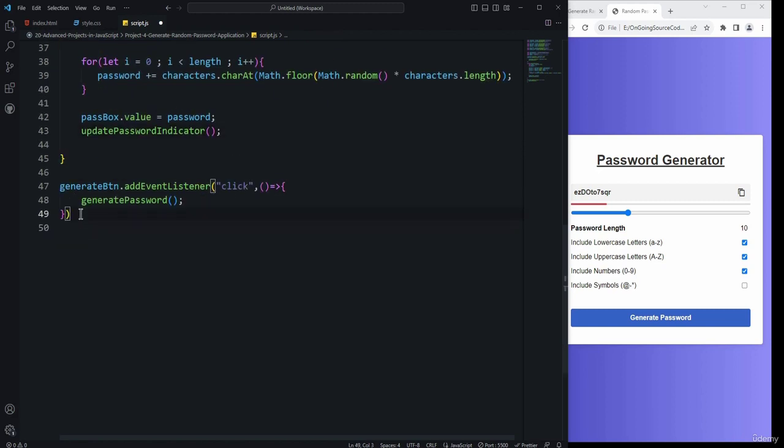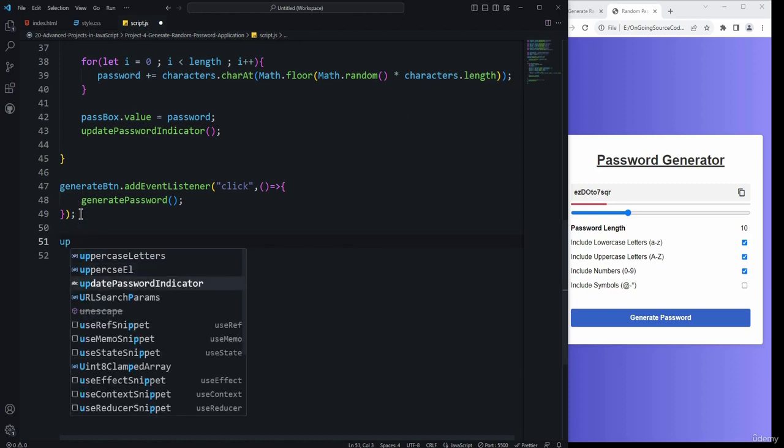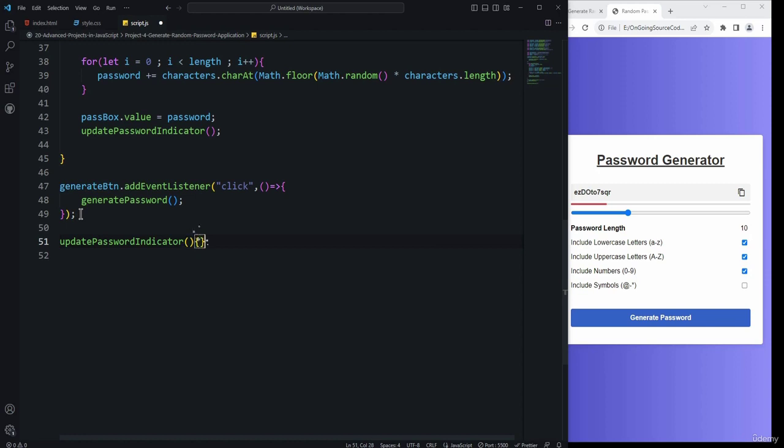After the end of the generate button add event listener, here we need to create the update password indicator function and then start its body. Now it's going to give us an error because we have not provided the function keyword here. After specifying the function keyword, we no longer see the error.